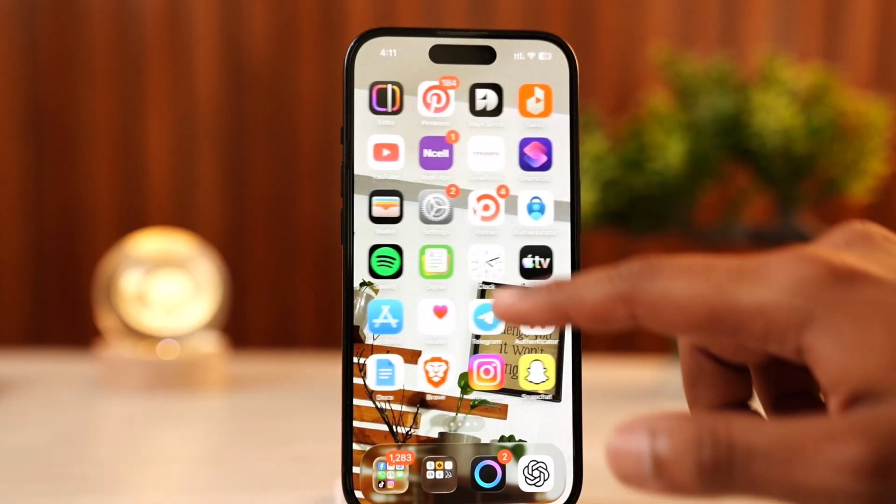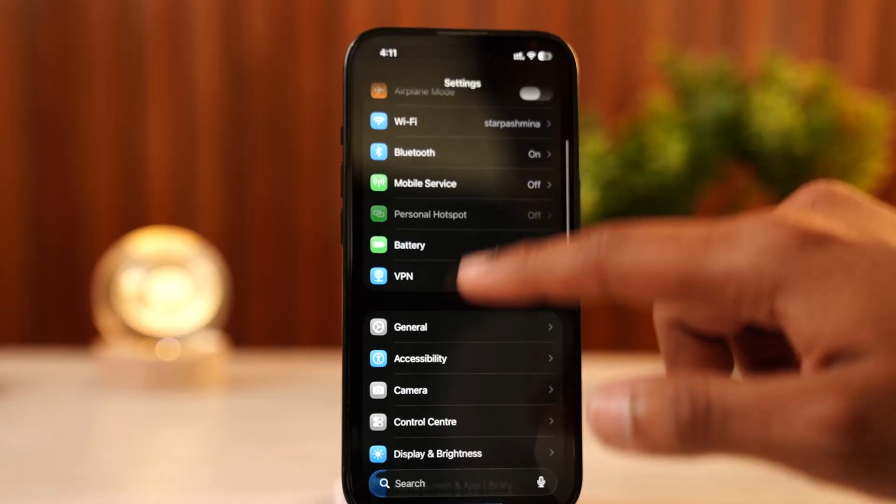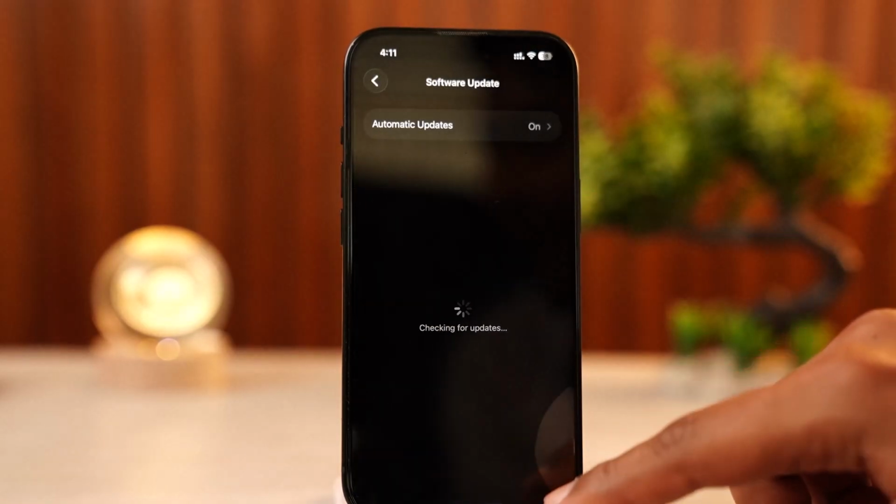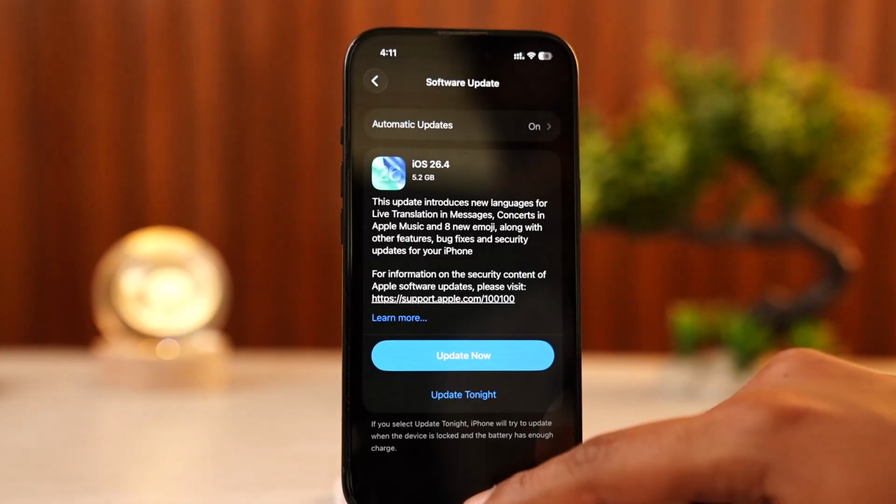In order to do so, simply go ahead and open your settings and then tap on General. Click on Software Update, and this is where you can update your mobile iOS.